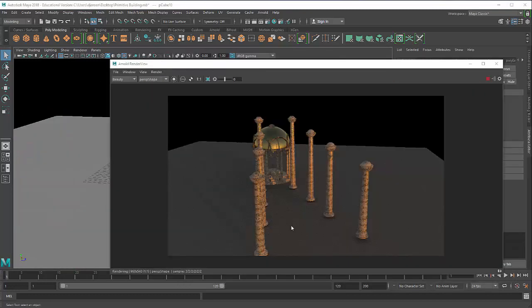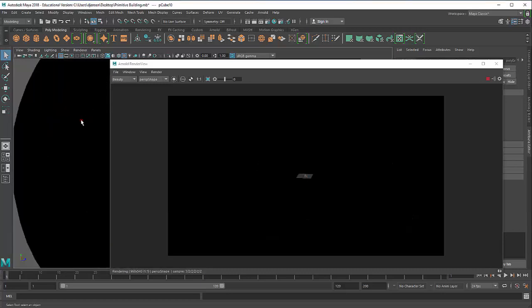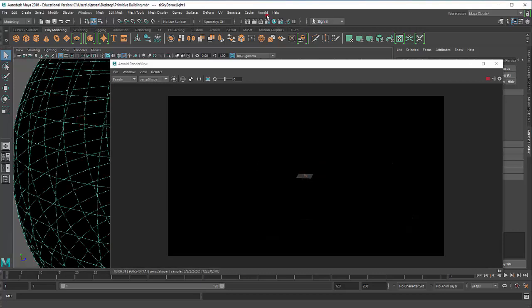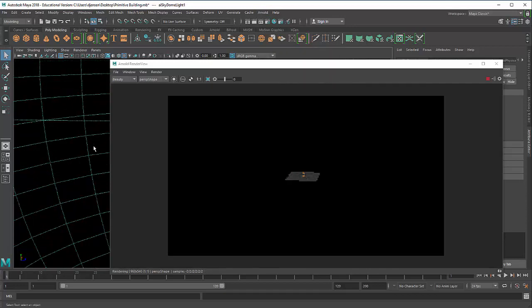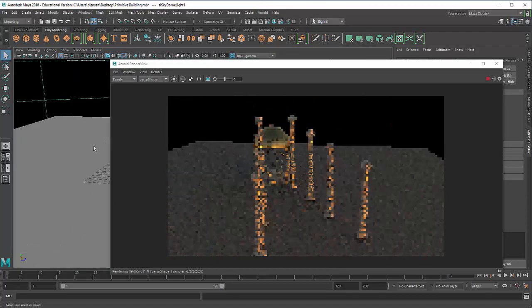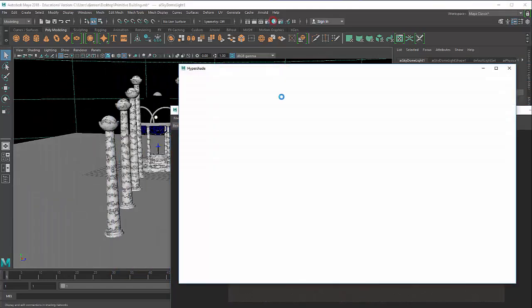Okay, something strange was happening with my physical sky, this sky dome. So I just selected it, hit delete, and then went back to Arnold Lights Physical Sky, and that seemed to get rid of that strange purple thing that was appearing for reasons I'm not sure of. So I'm back here. I'm going to add some lighting effects now.